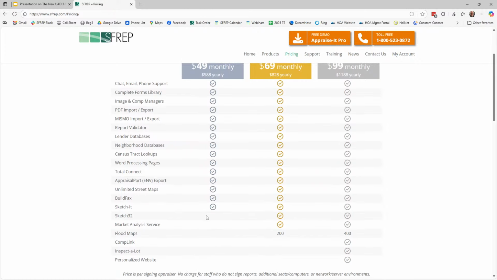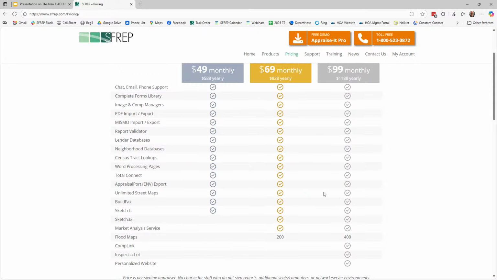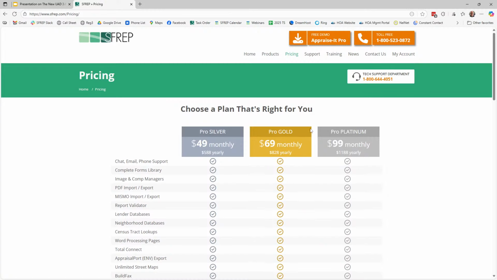So you can add additional things in if you want, like some more flood maps. You can add the Inspect a Lot mobile app, which is for the UAD 2.6 if you'd like. We can add things on there for you. And they'll give you 30-day free trials for all that stuff.